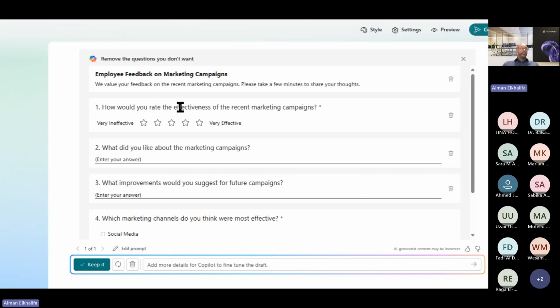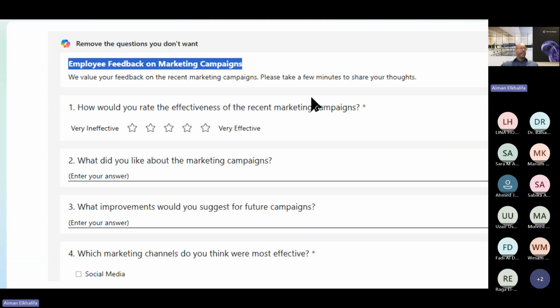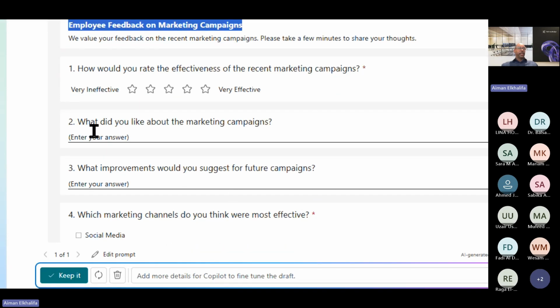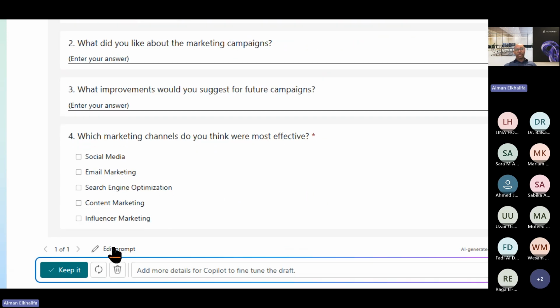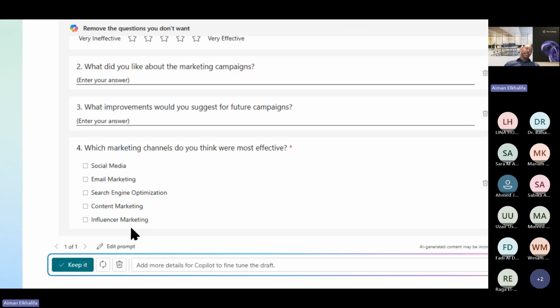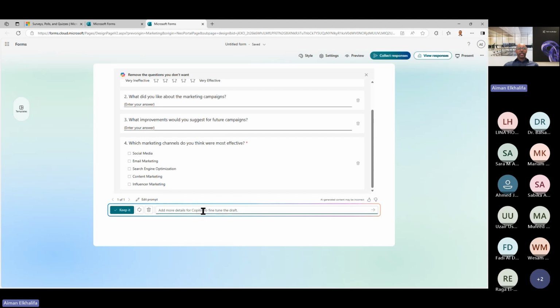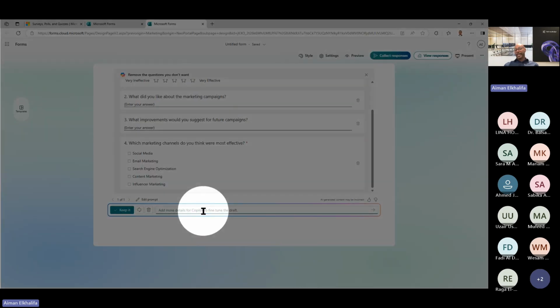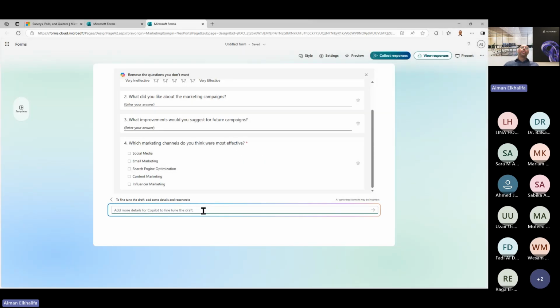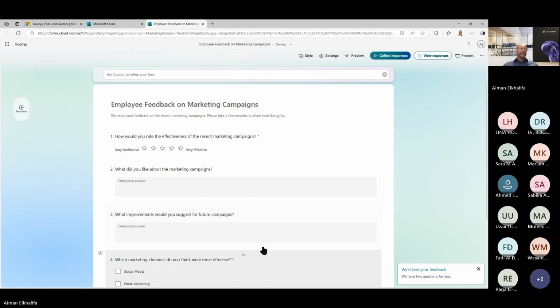So there you go. Employee feedback, description, first question, second one. How did you like it? What improvements can we suggest, and so on. Similar to what we did in Word and PowerPoint, if I want, I can add a follow-up prompt to add new fields, change existing ones, and so on. If you're satisfied, keep it. Good to go. The form is done. However, Copilot's job is not done.